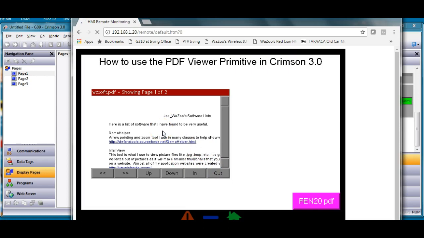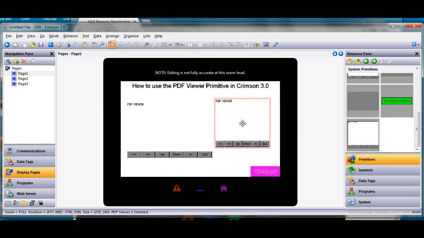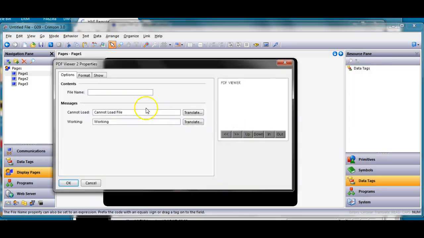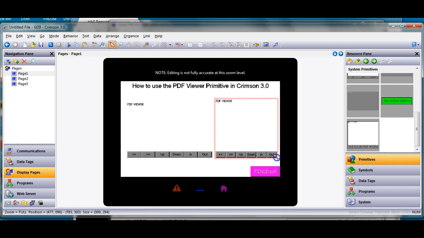Let's say that I want to show another PDF document here. If I go back to here, I'll add the PDF viewer out here. The other one I want to show this time, let me grab one of those. I have another one here that has some simple text in it, this LOREM one, L-O-R-E-M. So I'll double click on this and say I want to look at LOREM.PDF. That's just a text file. Let me make this a little bigger, and maybe we'll make this one a little smaller.